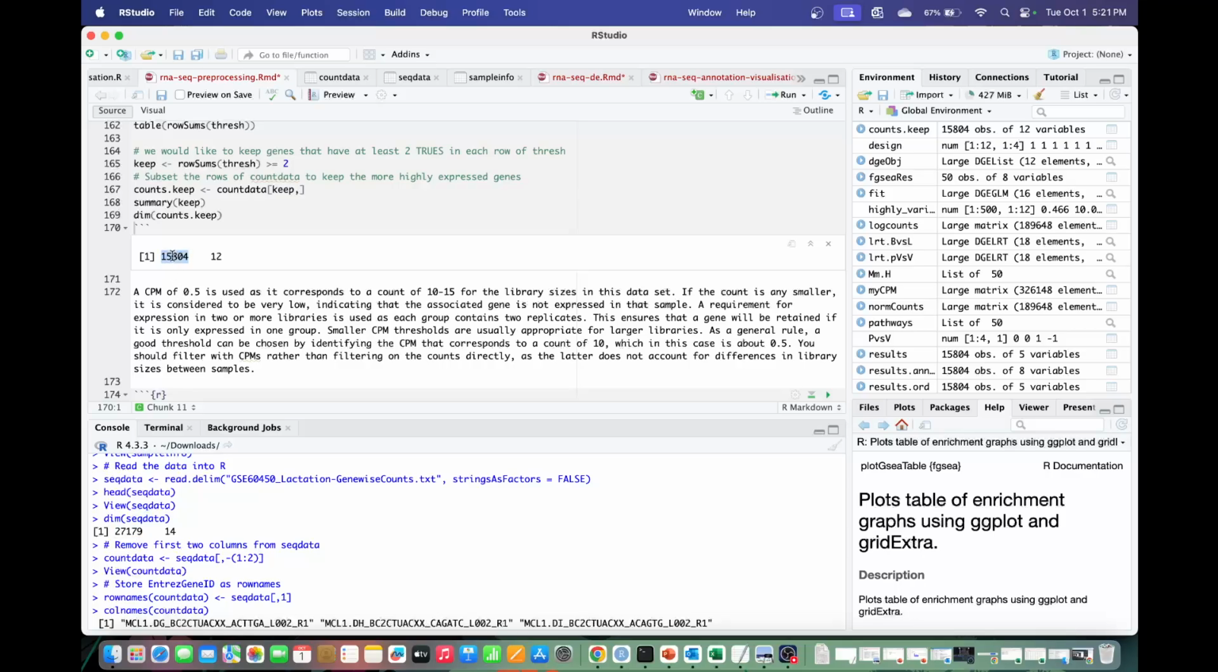These are the more expressed genes, and we have removed all the lowly expressed genes so that they do not interfere with the statistical analysis. Counts per million of 0.5 is used as it corresponds to a count of 10 to 15 for the library sizes in this data set. If any count is smaller, it is considered very low, indicating that the associated gene is not expressed in this cell. A requirement for expression in two or more libraries is used as each group contains two replicates. This ensures that a gene will be retained if it is only expressed in one group.